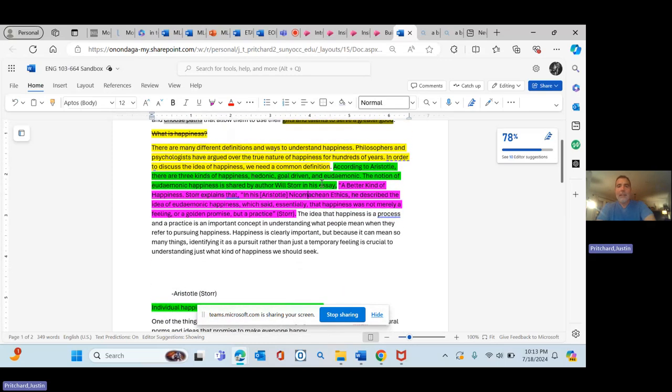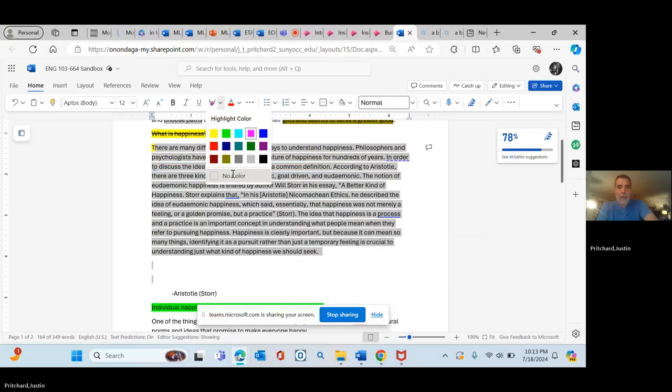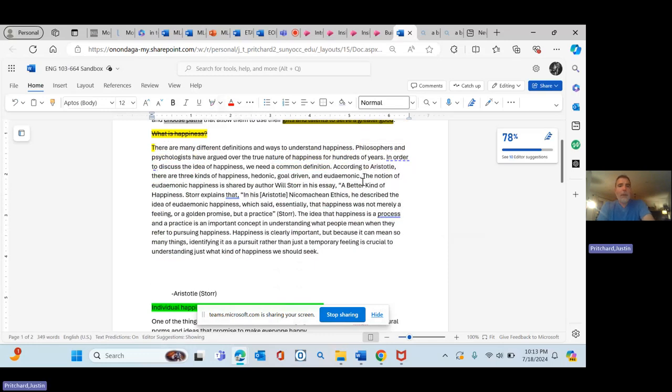You can already see in what I did here, and I'm going to take the colors off so it looks more legible, that I'm introducing the author, Will Storer, in his essay, A Better Kind of Happiness. When I introduce the author, putting the author's last name at the end here is redundant, because I'm already telling you who wrote this, what the title is, and giving a lot of background information. But a good thing to keep in mind is that you can never have too much citation. There's never too much signaling.